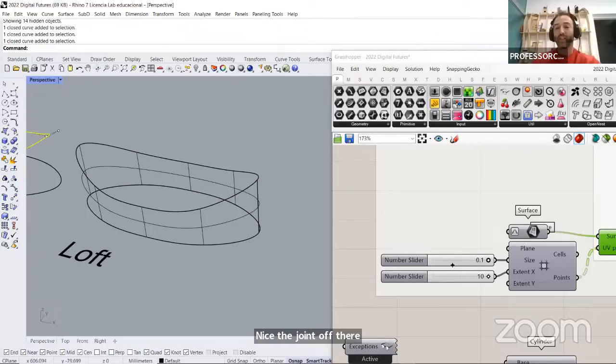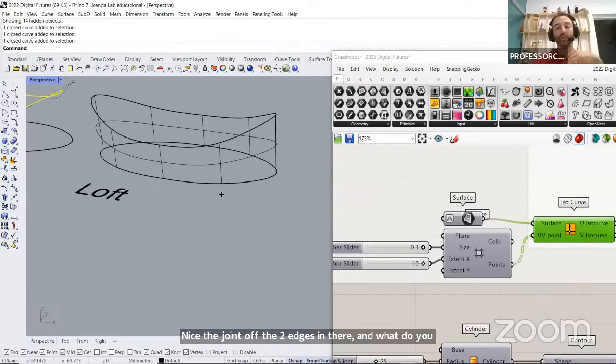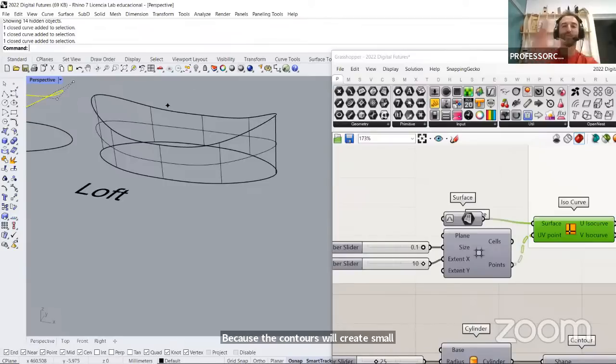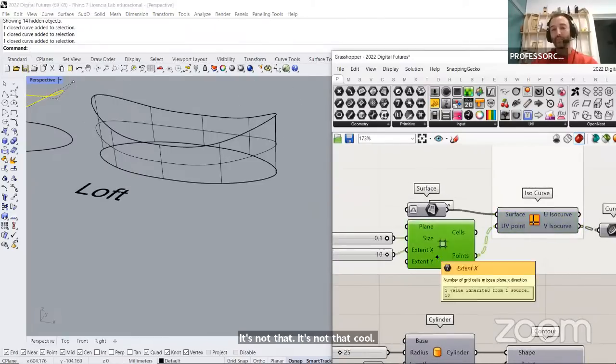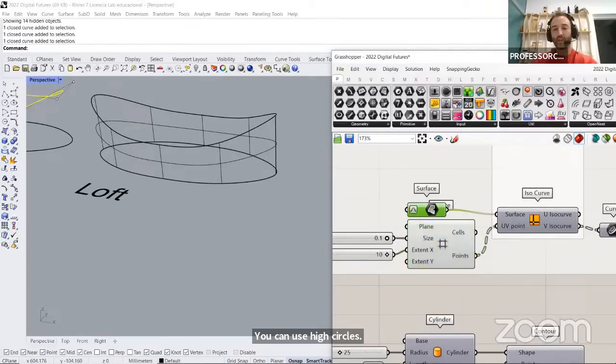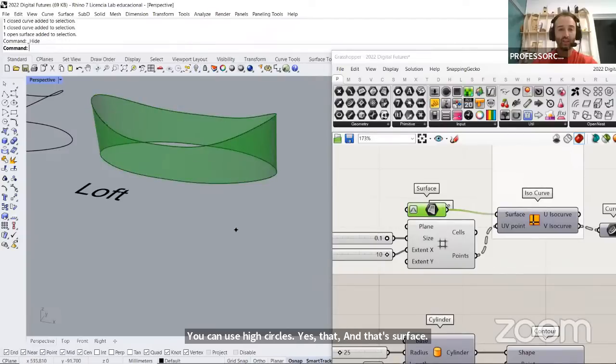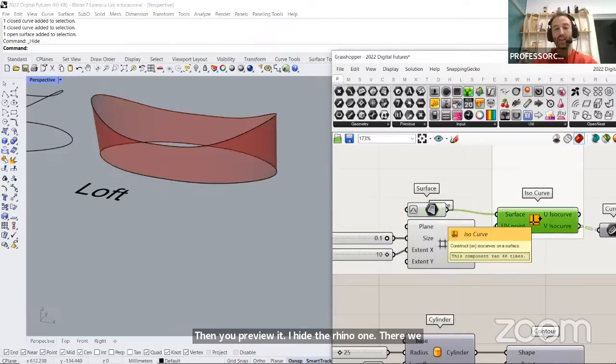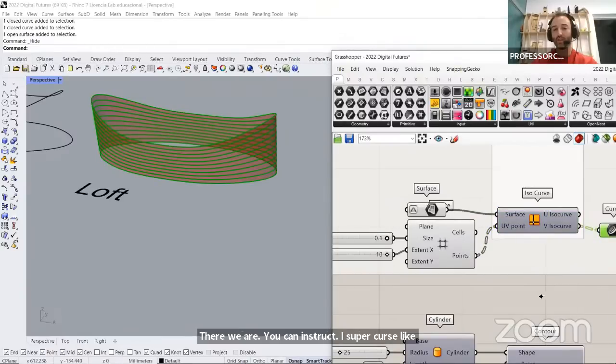And once you have a surface like that, instead of doing contours, because the contours will create a small curve in here, a small curve in here, a small curve in here, and then we have to design the travels from left, right, etc. It's not that cool, no? You can use isocurves. Let me preview that surface and hide the Rhino one. There we are. You can extract isocurves like preview on these ones.